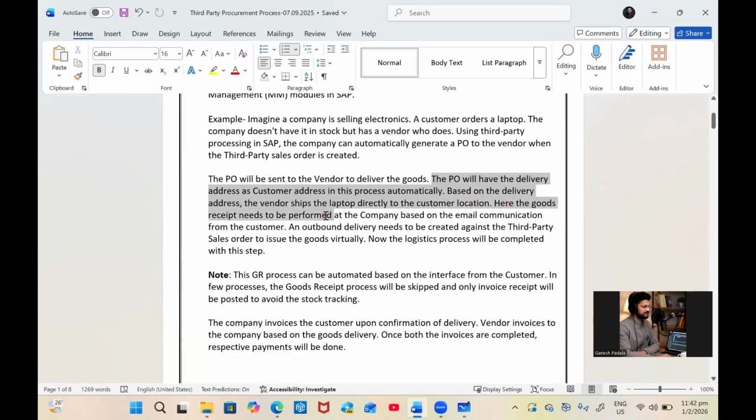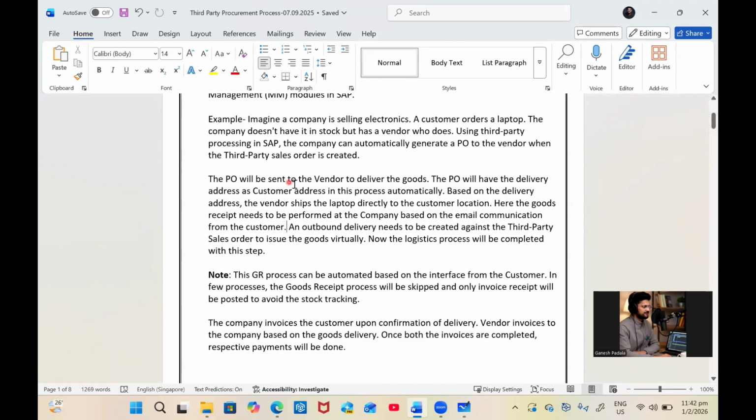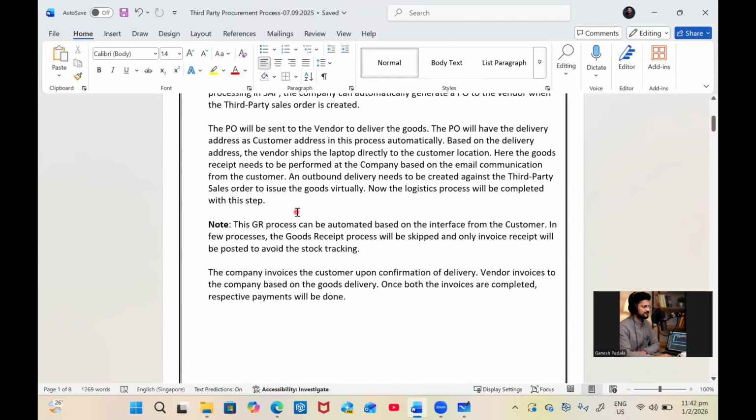Here, the goods receipt needs to be performed at the company based on the email communication from the customer. For example, if they inform you, yes, I received the goods, you will do it manually. Or if you have a huge volume and you don't want any manual communication, then they have to submit the purchase order and material quantity, whatever information. Based on that information, you have to post GR automatically here. This is the way a company needs to plan and proceed with the third-party procurement process.